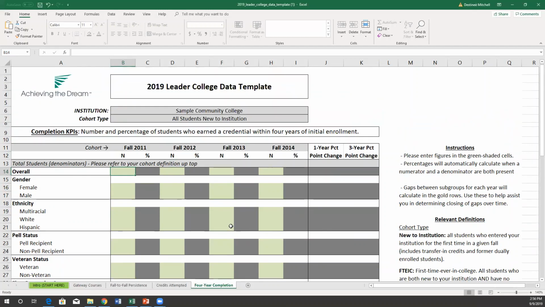And that, in a nutshell, is how this template works. The idea is to just make it as easy as possible to standardize. I will also note that the cells are locked down, everything that is not a green cell, so you can't accidentally delete out a formula.